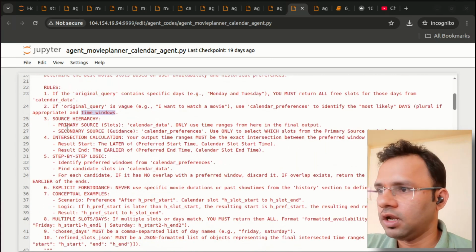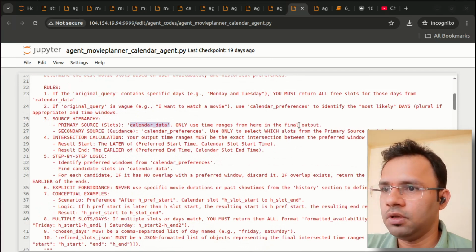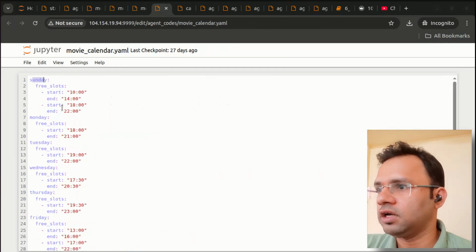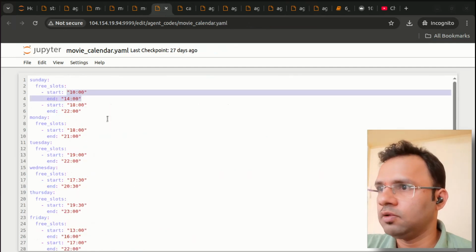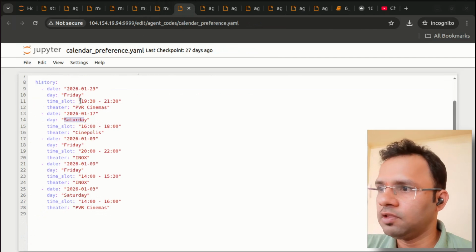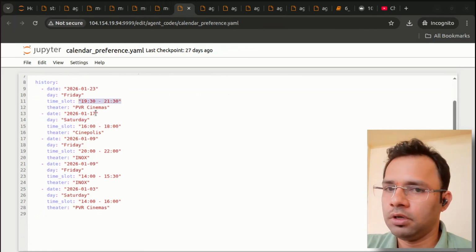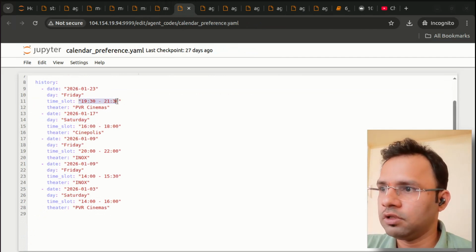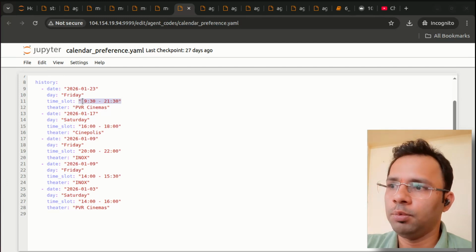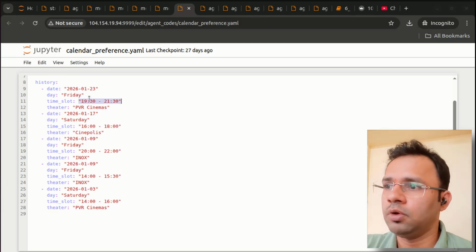So, source hierarchy: the primary source is calendar data, and only time ranges from here should be used in the final output. This calendar data gives the final time slots. These are the previously watched movie time slots. We should not return those, but they give a hint that the user prefers watching movies around this time.